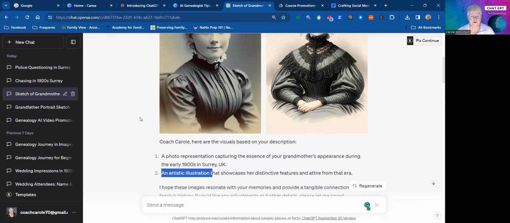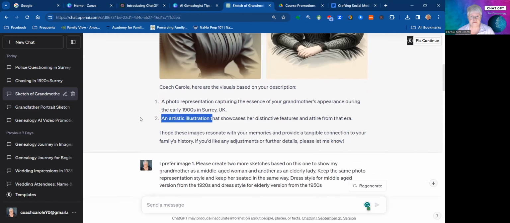So I took that a step further and asked it another question. But I've told it that I prefer image 1, so it refers to that first one. And I'd like it to create 2 more sketches based on this one to show the same woman as a middle-aged woman and then as an elderly lady. I want the same photo representation style in the same seated position, and the dress style is now for the 1920s and later for the 1950s. And this is what it came up with.